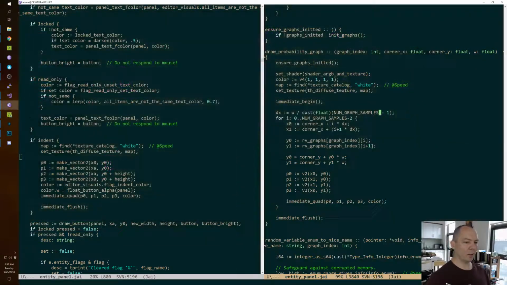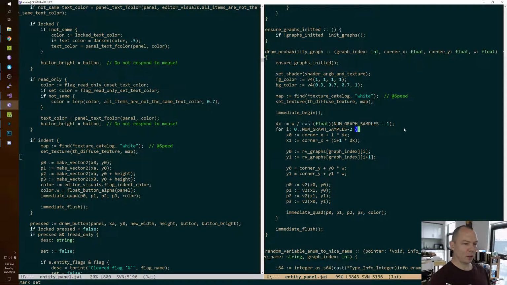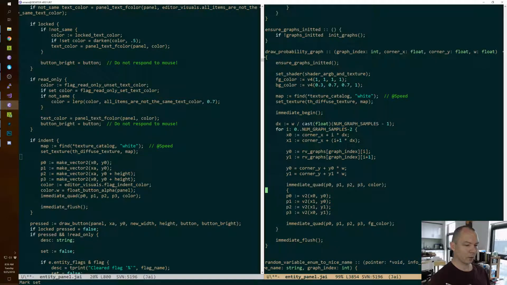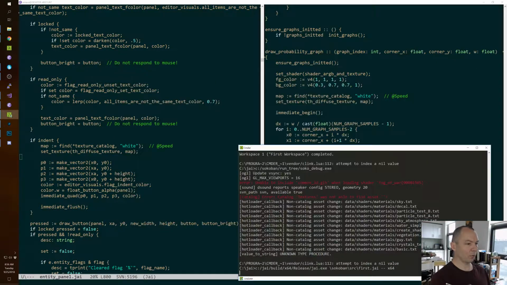Okay, so we have a couple things. So let's make our graph a little more sophisticated. We're going to do a foreground color and a background color. The background color is going to be like a cyan-ish. We'll tweak that later. We're going to put these in a tweak file probably. So we're going to do the background first, and then the foreground. And the background is just going to be corner Y instead of Y0. Right.